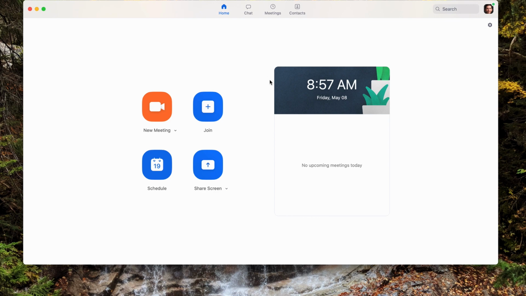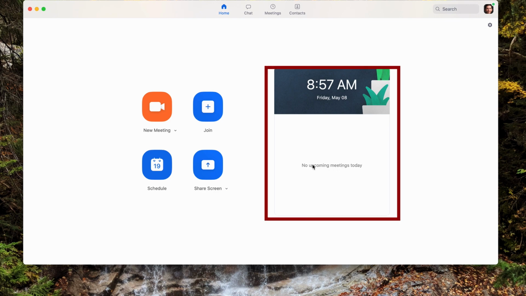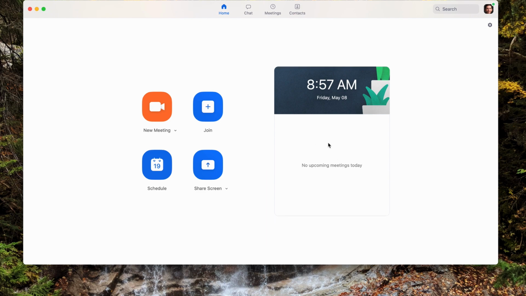So on the home page, this will show you any scheduled meetings that have a date and time associated with them. If anything is coming up for today, they will be listed here. You can click this new meeting button to instantly start a new meeting. You can click join if you know the meeting ID of the meeting you'd like to attend. You can also schedule meetings right from here. The share screen button is similar to join. It just joins a meeting of a known meeting ID and automatically shares your screen.